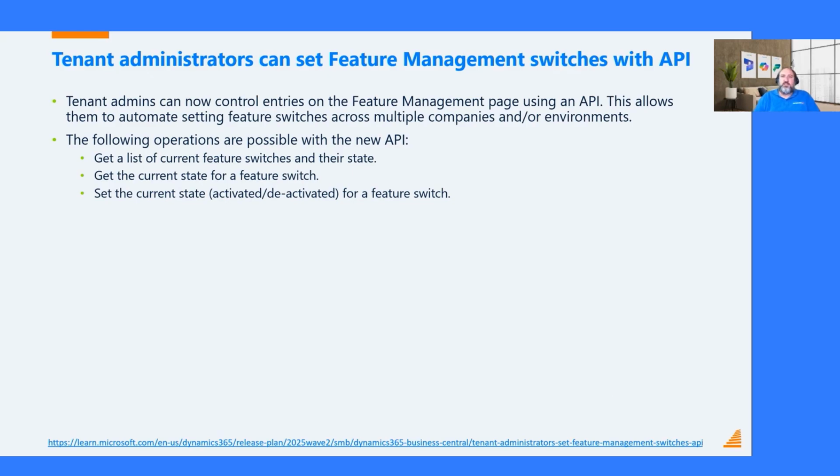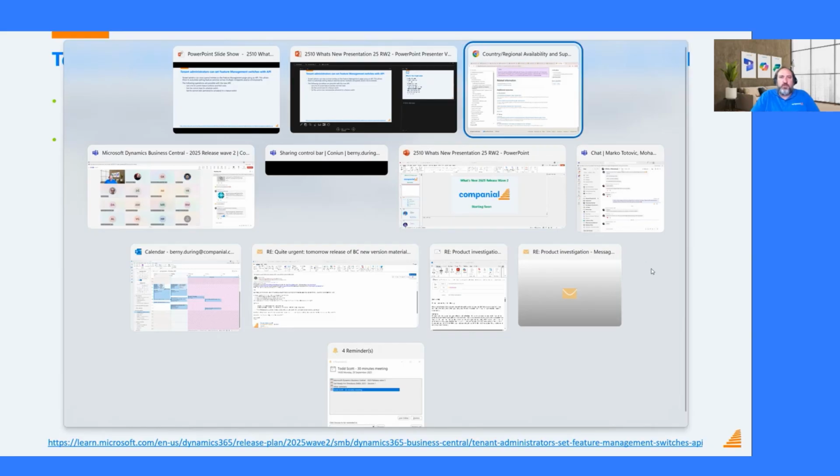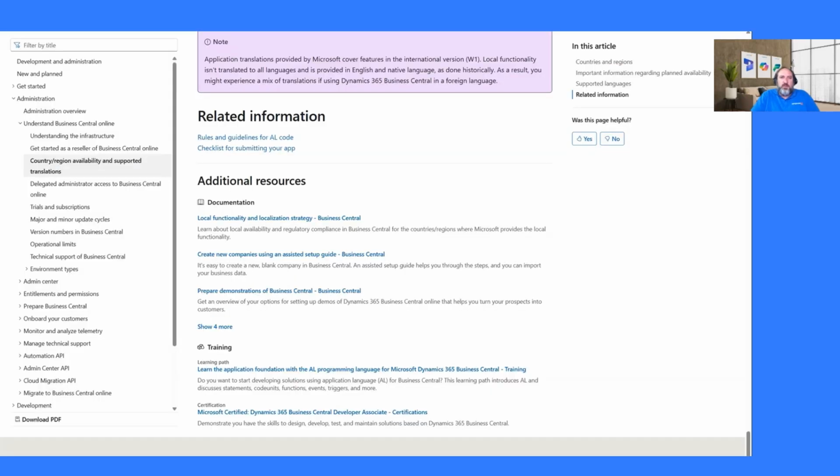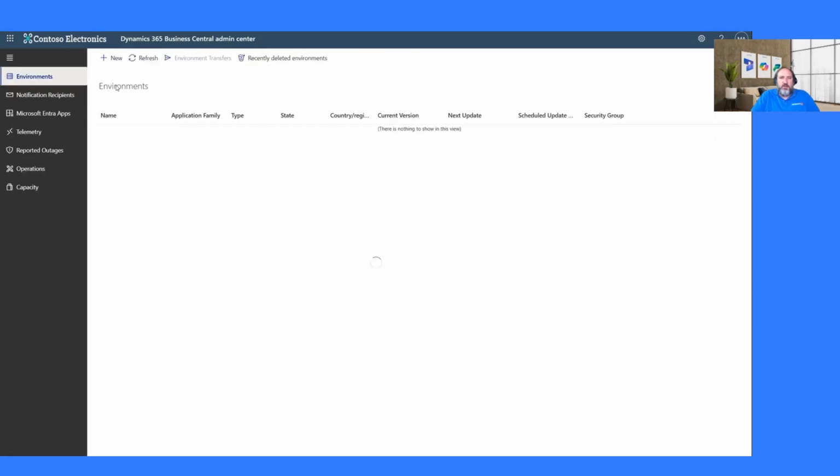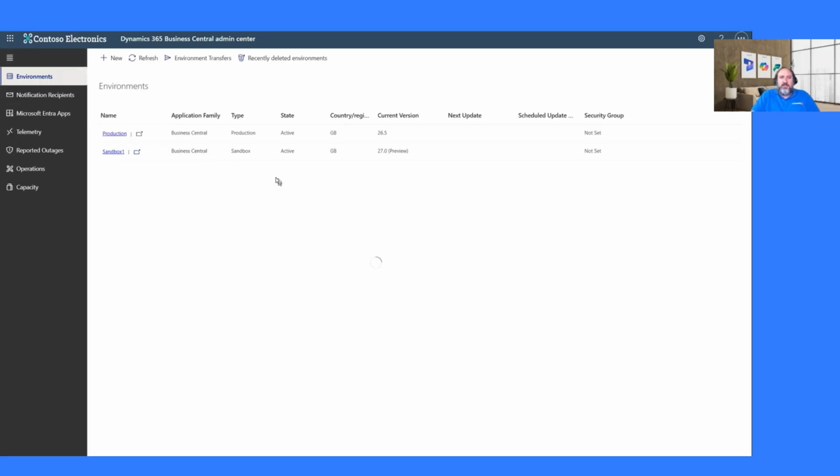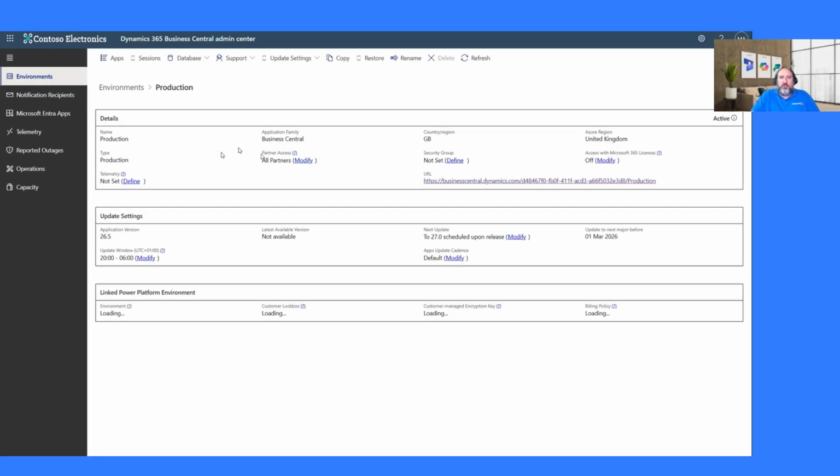Tenant administrators can now set feature management switches with API. So we've had an API for the, let me quickly show you over here. So in Business Central, over there in the admin center, there is actually an API available for you to manage your different environments. So you can actually connect through an API to this environment, and the types of things that you would normally do when you come and administer the environment, like setting update settings, setting the update date, etc., you can actually do through an API.